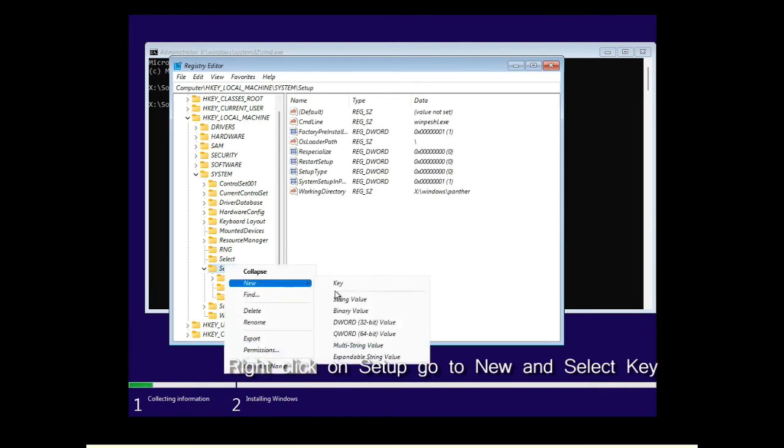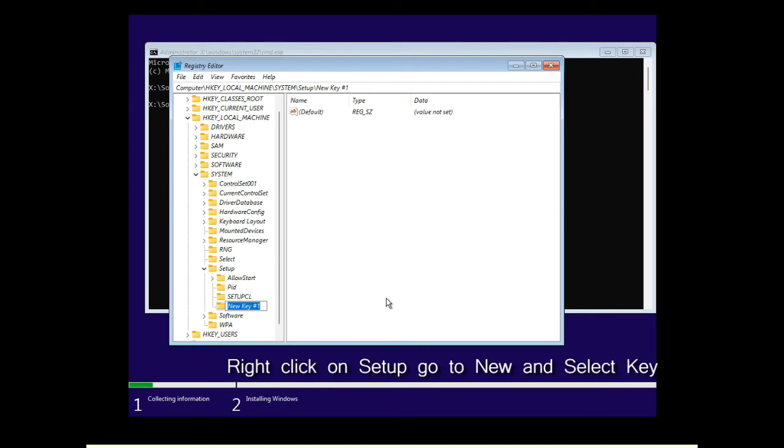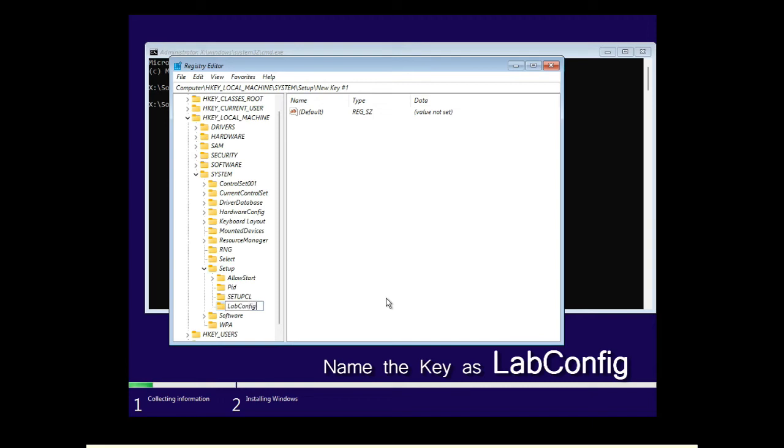Right click on Setup, go to New and select Key. Name it as LabConfig. Make sure that L and C are capital and there is no space in between them. Now click on LabConfig.